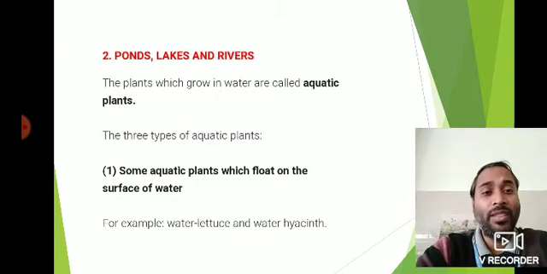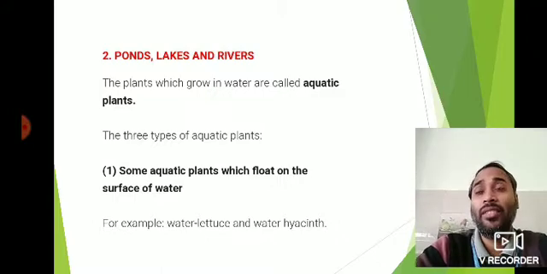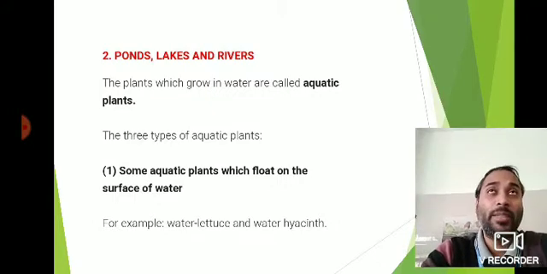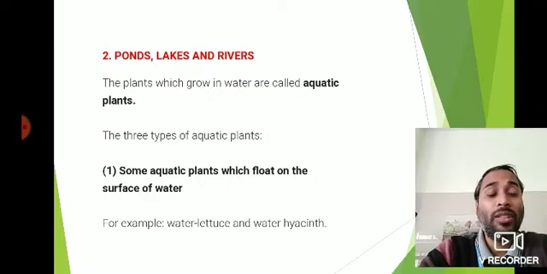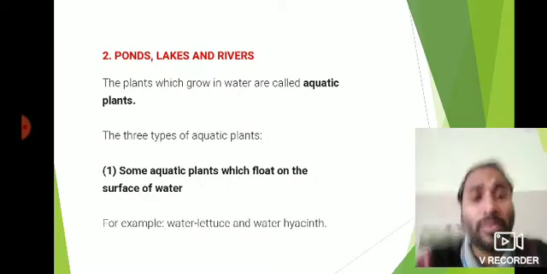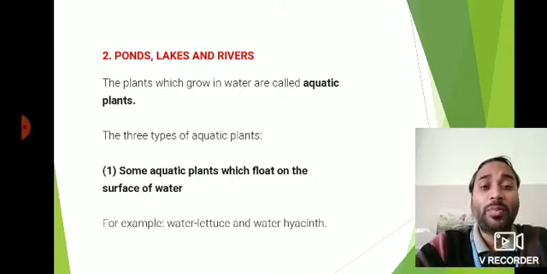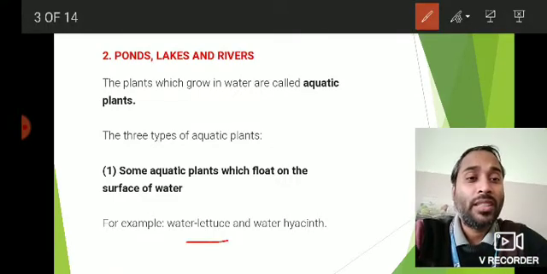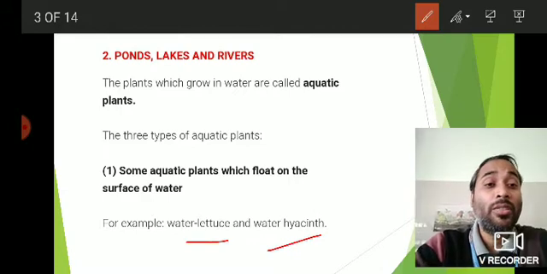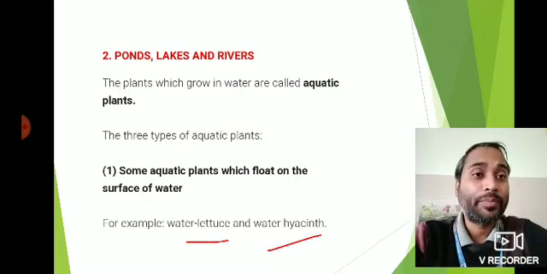They have special adaptations, like hollow stems which make their stems light so that they can float in the water. They have broad leaves that help them to float on the water. A few examples of such plants are water lettuce and water hyacinth.